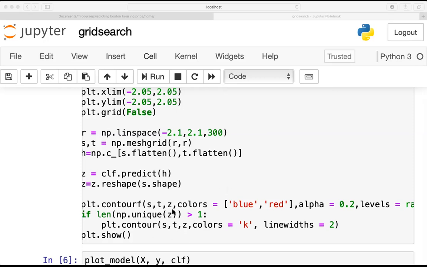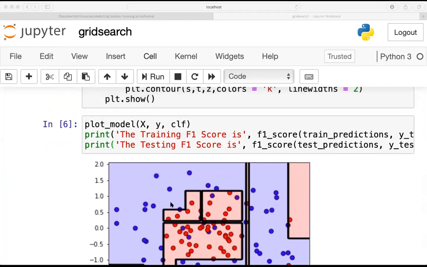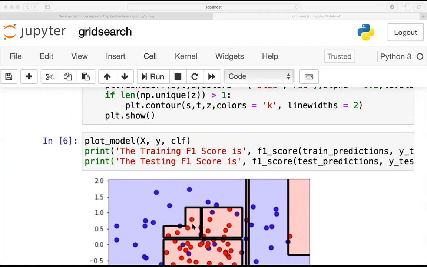In the same way, I have given the S and T matrices, meaning the corresponding elements of S and T are taken as the coordinates of the point, and Z is the predicted value, and I am giving the color as black. So it will plot the region and separate the blue from the red, forming the boundary with a line. It will look like this. So the blue region and red region have been plotted, and this black boundary is given by contour.